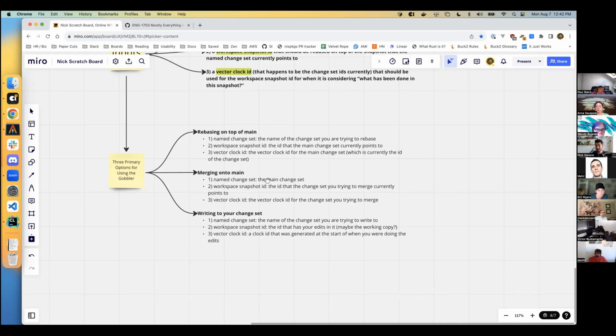Merging onto main may sound different, but it's actually just the opposite. So to the Gobbler, I'm going to provide the main change set ID. Then the workspace snapshot ID and the vector clock ID are going to correspond to the things I've done.